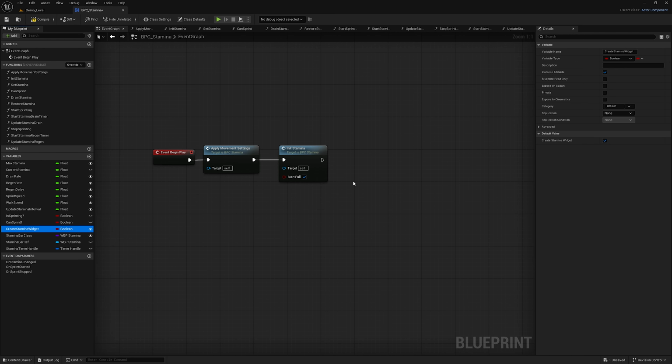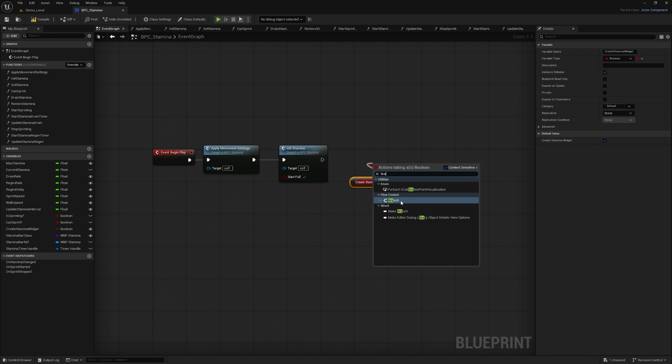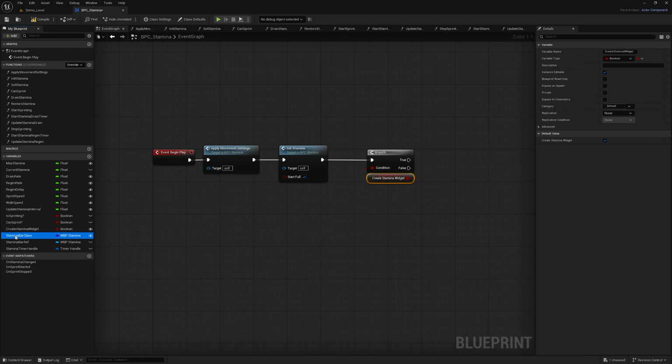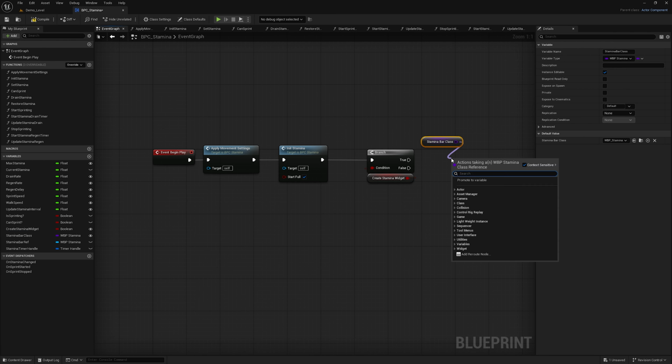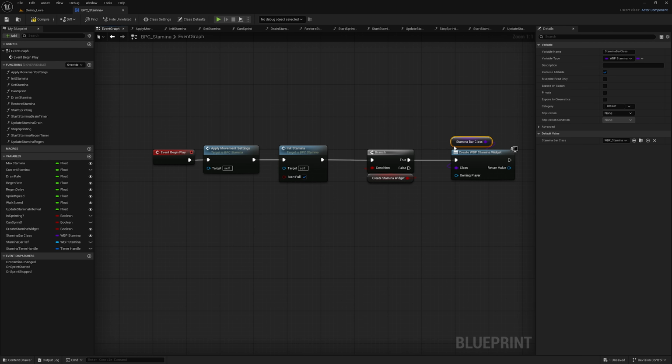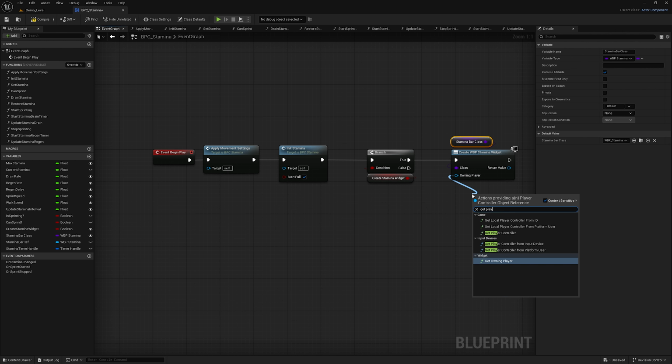Next, drag in and get create stamina widget, then connect it to a branch node. This checks if the stamina UI should be created. Drag in and get stamina bar class, then create a create widget node. Connect owning player to get player controller. This creates the stamina widget at runtime.